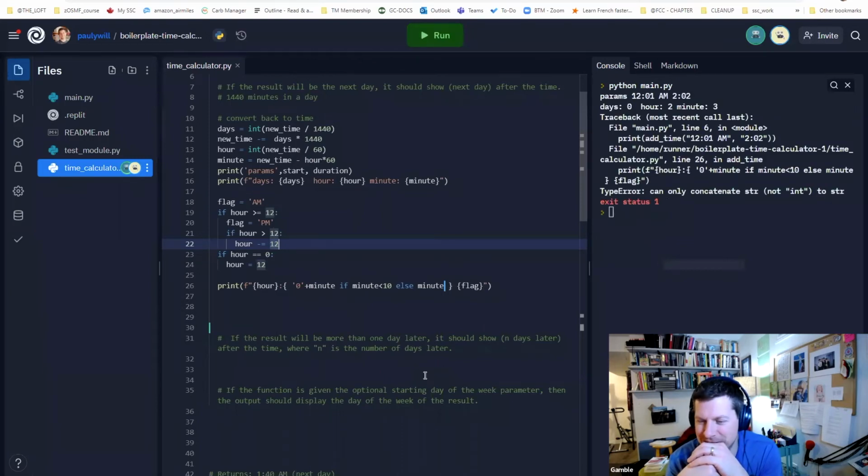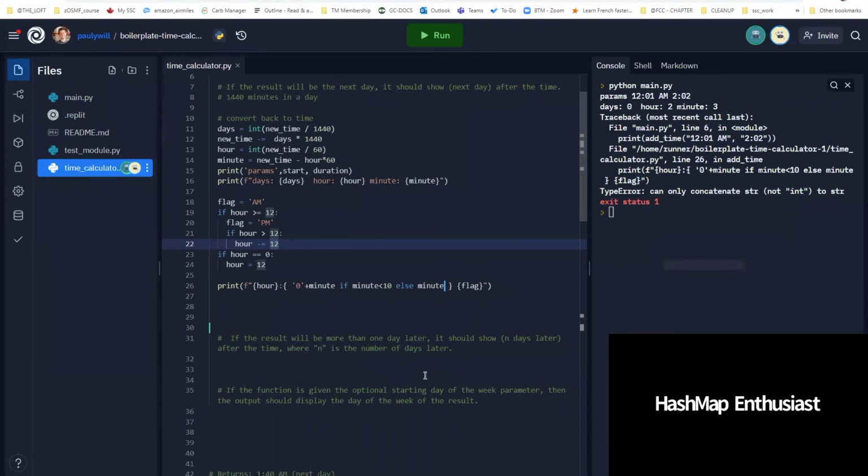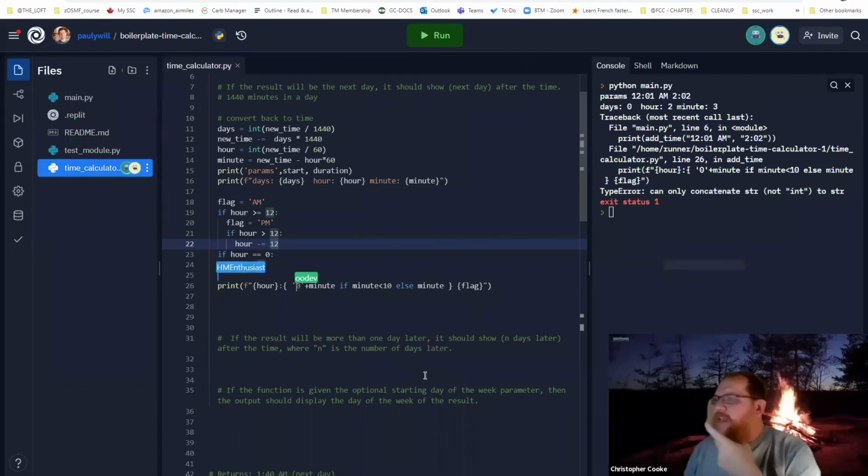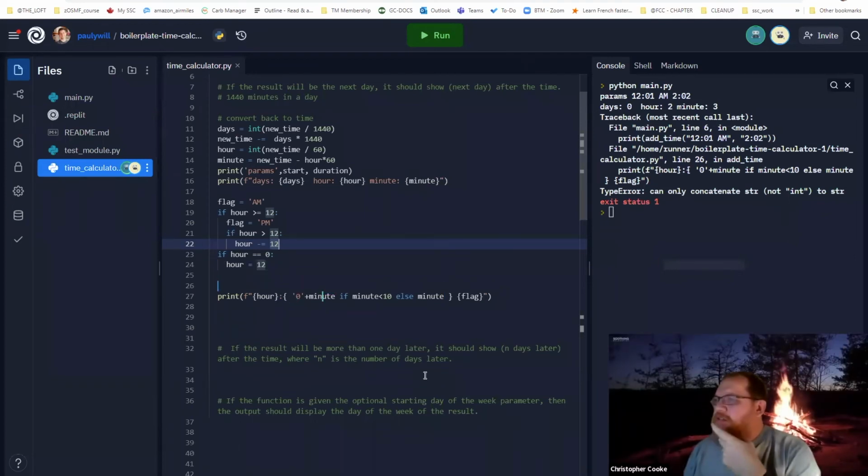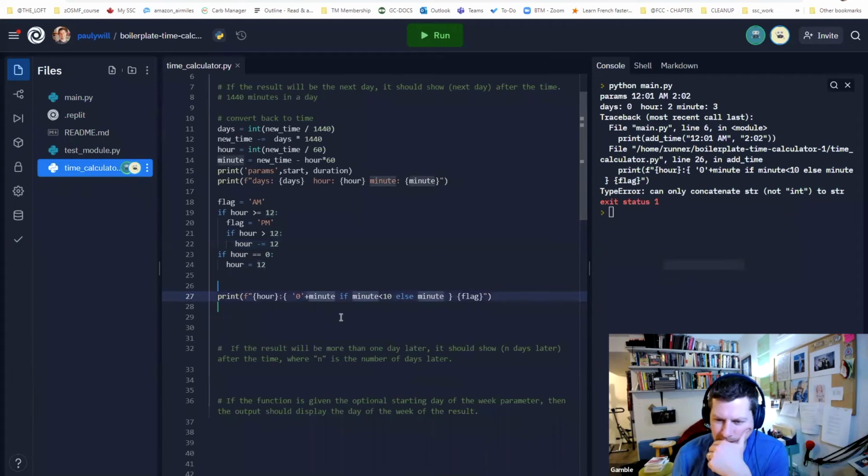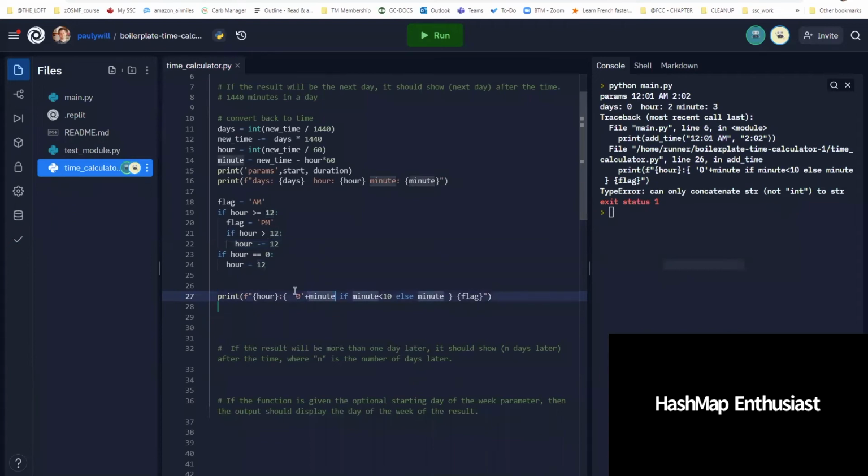What is going on here? If minute less than 10 else minute. Oh no, well, we have a string and then we have an int. It could be that right there. It's causing the problem. You need some separation here, do you know? Only concatenate string. I should concatenate.